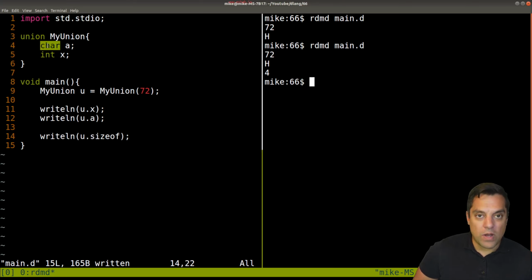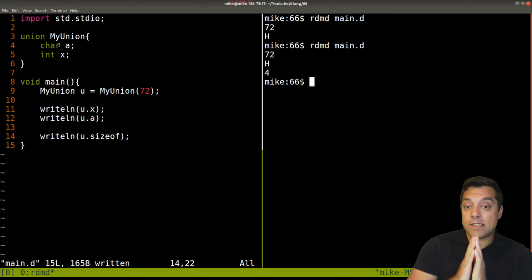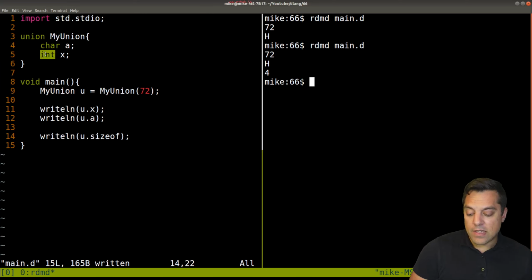A character is 1 byte, so we would think that this should be at least 5, but no. Again, a union sizes itself to the largest data type of all of its fields here, okay?